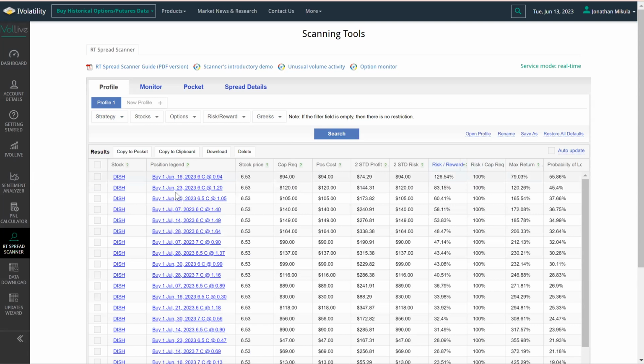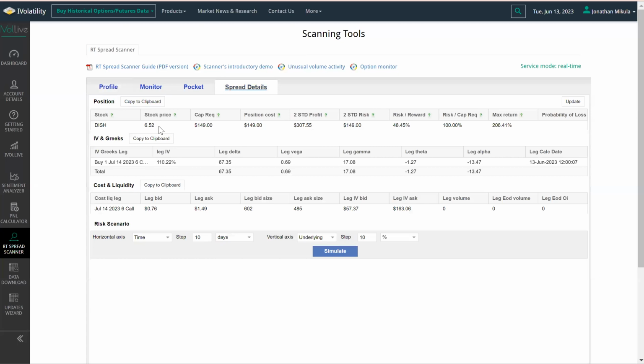I think these June expirations are a little too tight. So I'd come here, I'd do the same thing. I'd look at this July 14th expiration. I'd click on that. That brings me to the spread details here. This gives me all the details I need on Dish, the underlying price. Here is the option chain, buying the July 14th $6 call for $1.49.